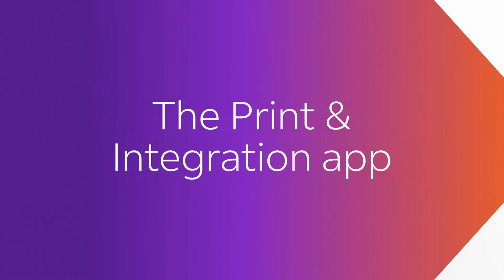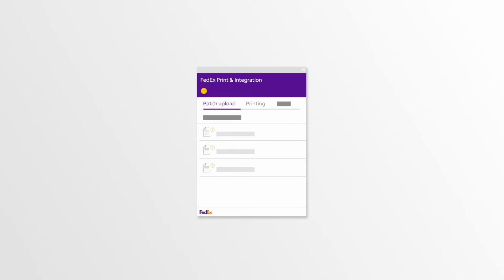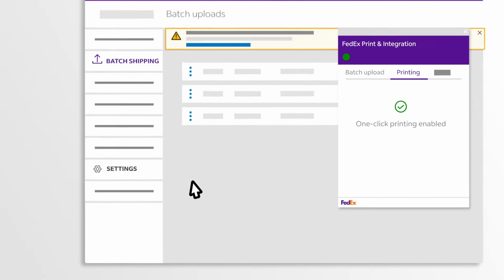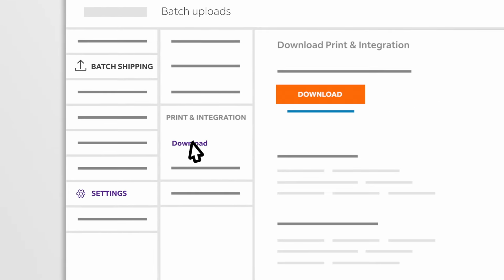The Print and Integration app. If you're looking for a way to process multiple shipments faster, you can download the Print and Integration app. It lets you connect your computer to FedEx Ship Manager, so you don't have to manually upload batch shipping files. It also allows you to enable one-click printing. To download it, just head to Settings and then Download, listed under Print and Integration.